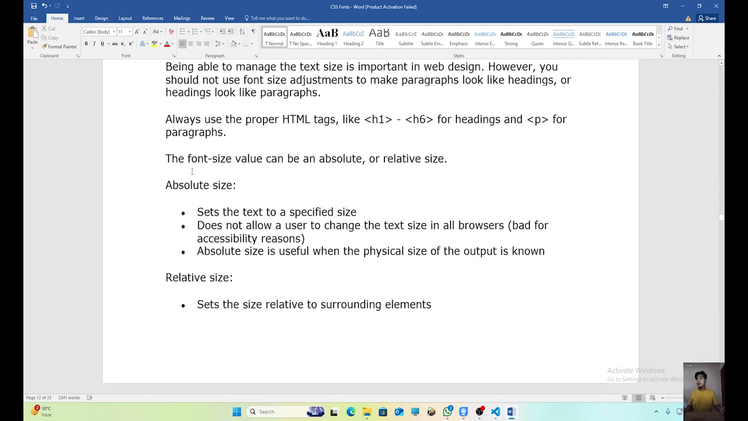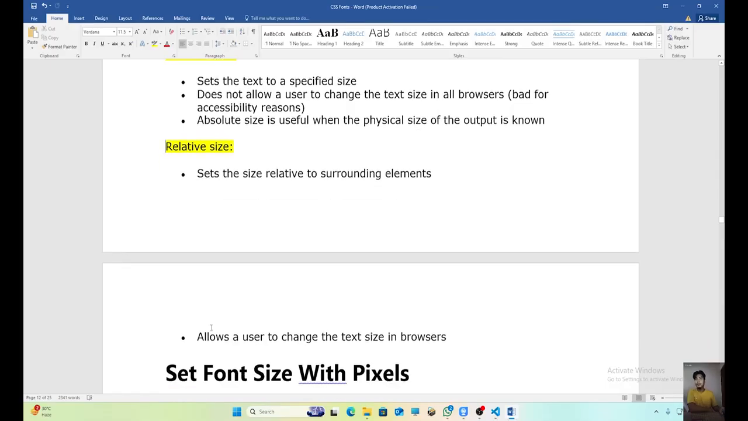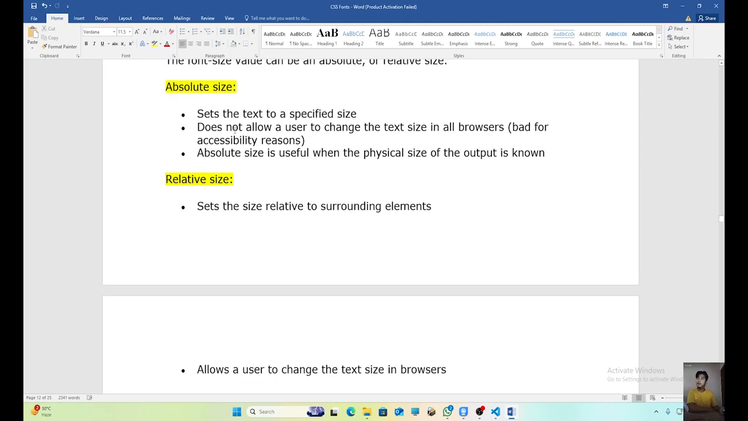Okay, absolute size, relative size. Absolute size sets the text to a specific size. Relative size sets the size relative to the surrounding elements. Absolute size does not allow a user to change the text size in all browsers, which is bad for accessibility. Relative size allows the user to change the size. Simple thing. Absolute size is useful when the physical size of the output is known.